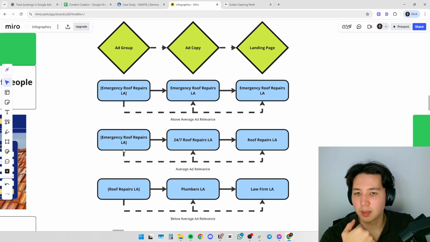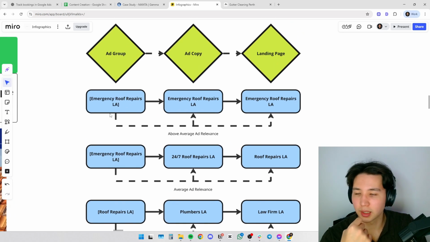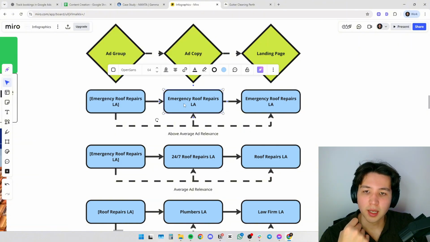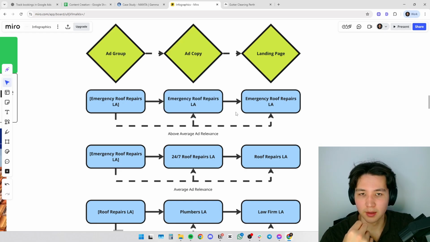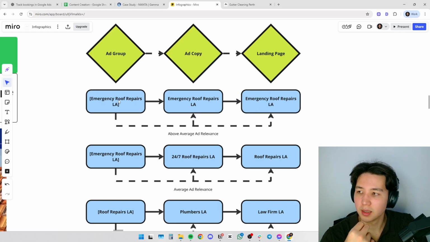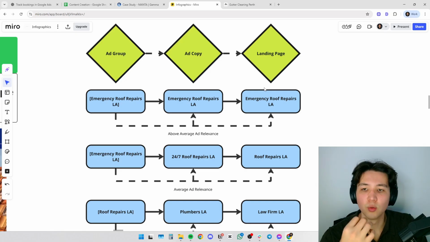So I've created 3 examples of above average, average, and below average. So an above average, like a good high relevance ad, would look like this. So let's say you're targeting the keyword emergency roof repairs, LA, in your ad group. Then you get people to click on your ad, and your ad copy is going to say emergency roof repairs, LA. And then your landing page is also going to say emergency roof repairs, LA. You'll notice a theme here that from the keywords that you're targeting to the ad copy you're writing to the landing page copy you're writing, they all mention the same thing, right?